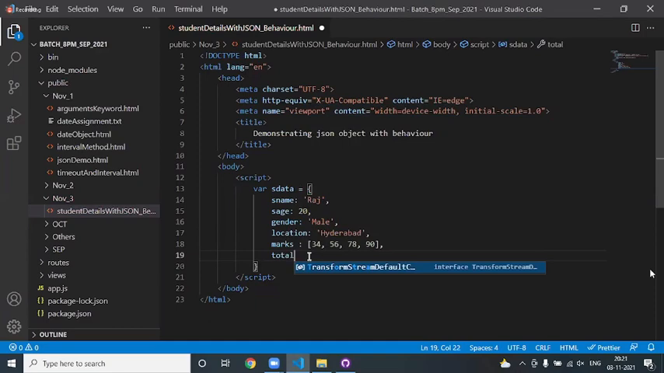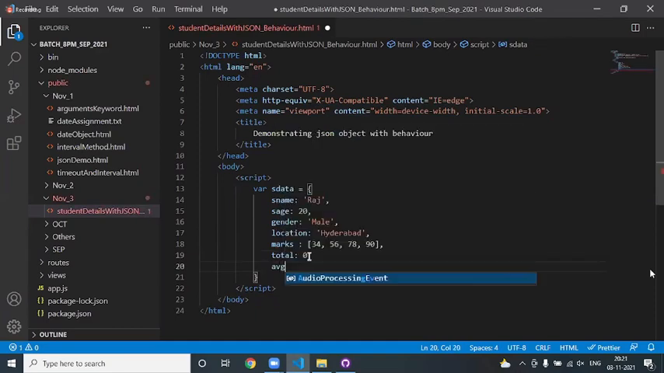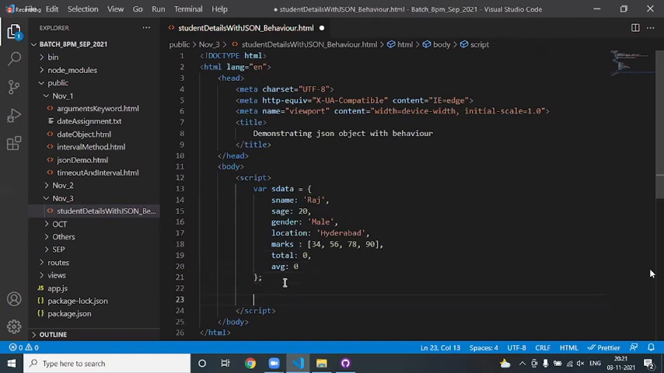Total, let us make it 0. Avg is 0. Now I would like to write a piece of function. We know that everything has to be modularized, right? Now I say get total and avg is equal to a piece of method.